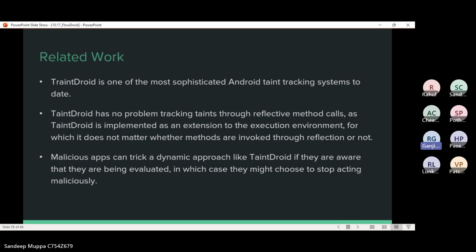TaintDroid can successfully detect malware only if paired with a dynamic testing approach that yields decent code coverage. Static ahead of time analyses like FlowDroid do not share this shortcoming because they cover all execution paths. Secondly, a dynamic approach such as TaintDroid can be fooled by a malicious app that recognizes that it is being analyzed, in which case the application could simply refrain from performing any malicious activities.